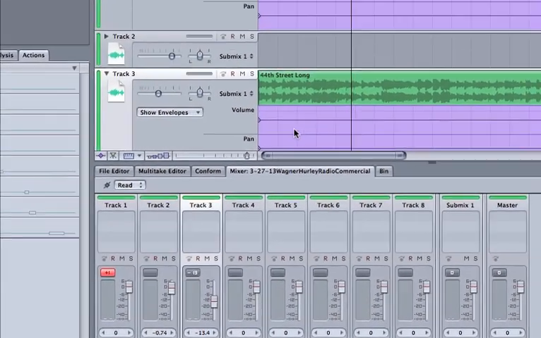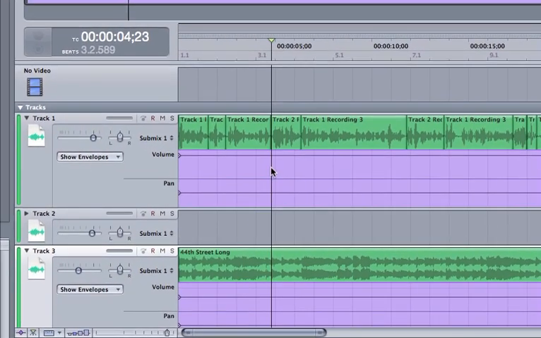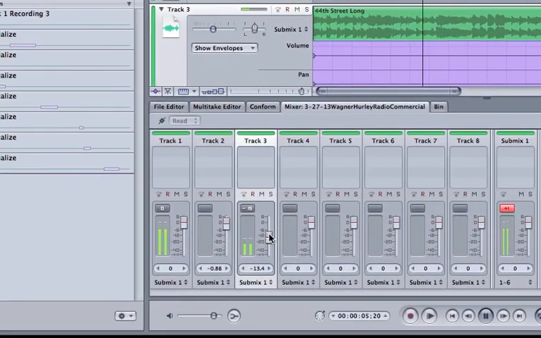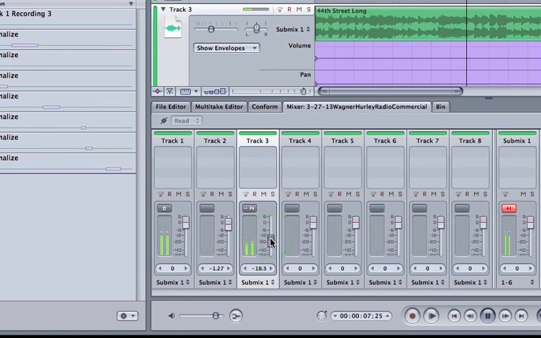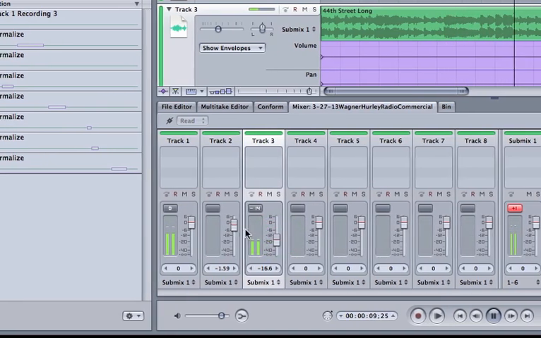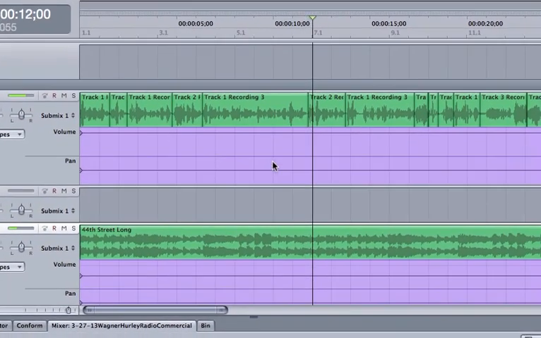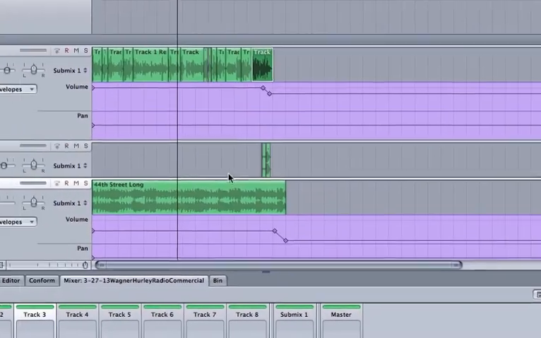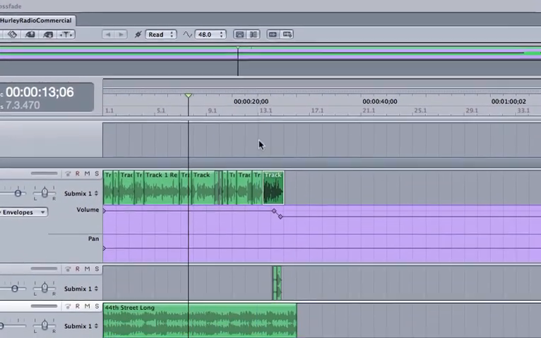So the goal here is to mix the music so it supports the voiceover and doesn't step on it so that you can't hear the message. So right about there. Okay, that's getting pretty close. So I'm going to zoom out Command minus so we can see the whole thing. And make sure I have a fade out at the end working.